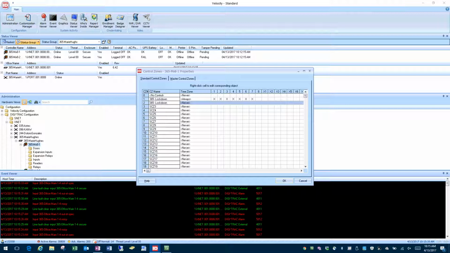While you're in the standard control zone screen, you can also write your lockdown release standard control zone.